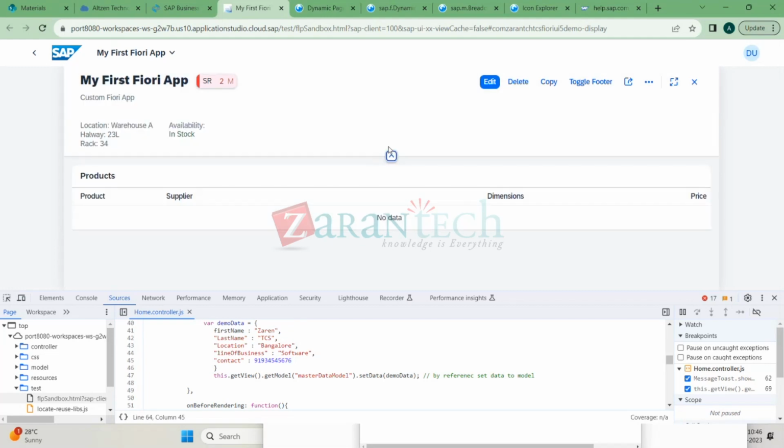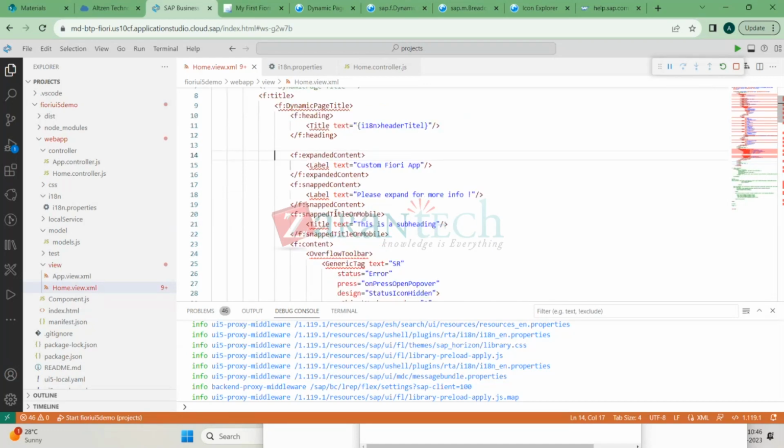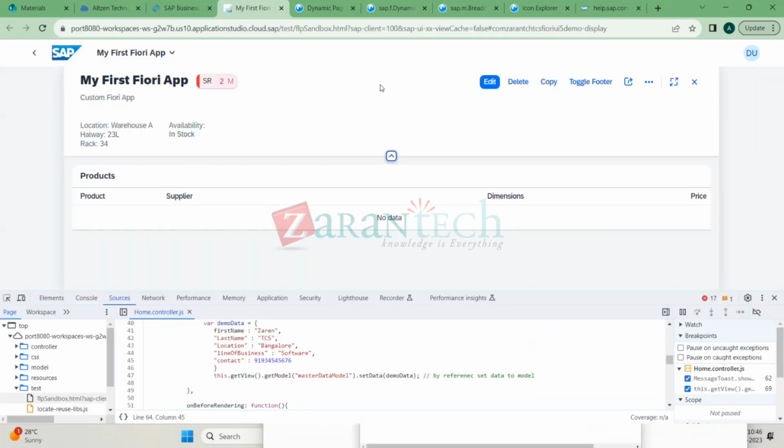Now see, if I expand, this changed back to my custom Fiori app, which was actually available. Now I don't need to show the user that information, hey, expand for more info, because it's already expanded. Got it now? Now see the title on mobile. You see here, this is again a subheading. Now see, what is the beauty, I will show you now.